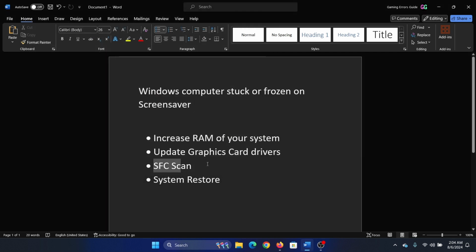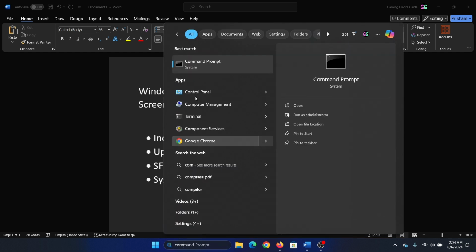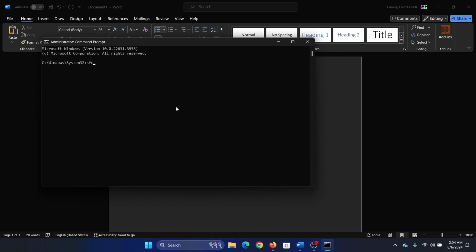The next solution will be an SFC scan. So search for command prompt in the Windows search bar and click on Run as Administrator. Type the command SFC /scannow and hit enter to invoke the SFC scan.